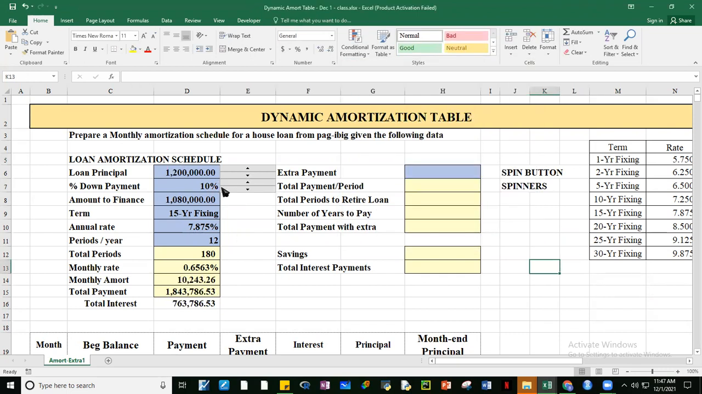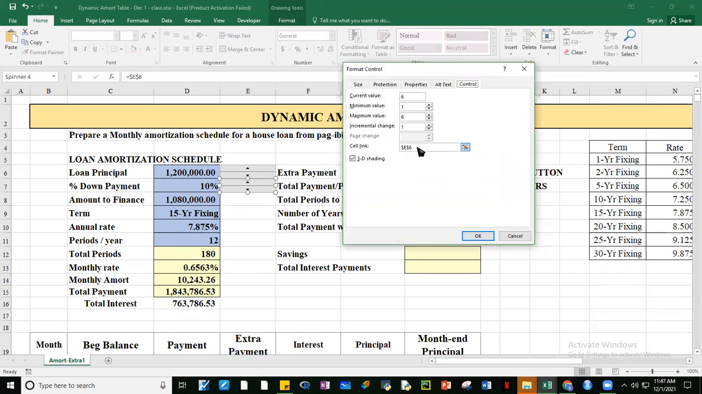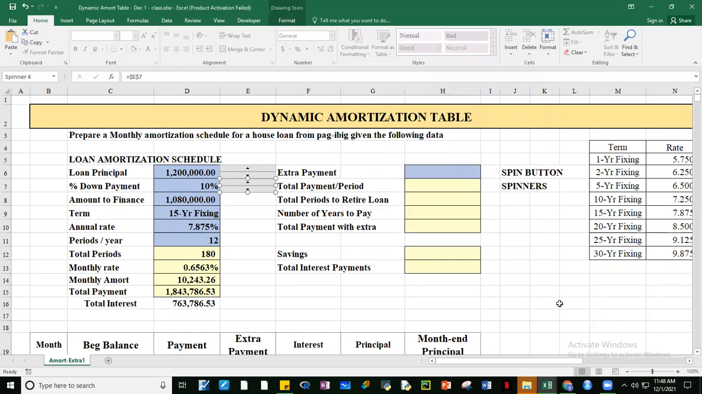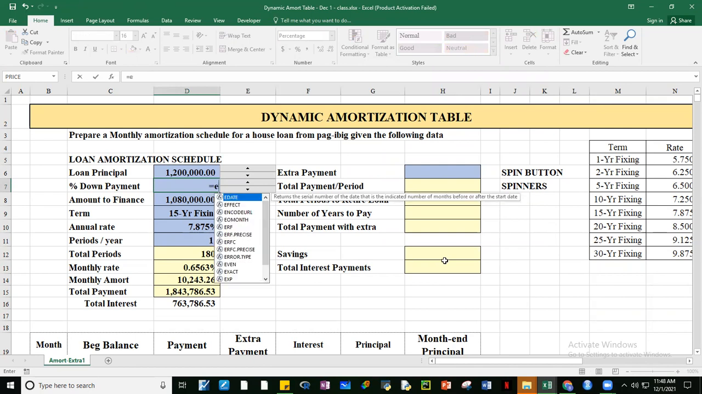Okay. Sorry, may nakalimutan pa tayo. Format control dapat, this should be linked to E7. I-link natin sa E7 dito sa cell na to. Of course, you can link it to any cell. Okay? E7. And then, ito, babaguhin natin to, no? So, this is equal to yung E7 natin, which is your 1 to 6, E7, multiply that by yung increment po natin.